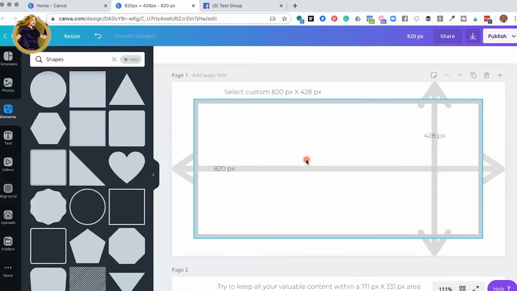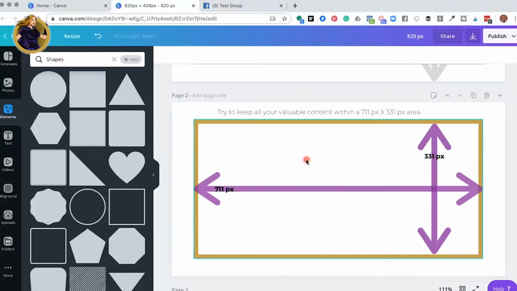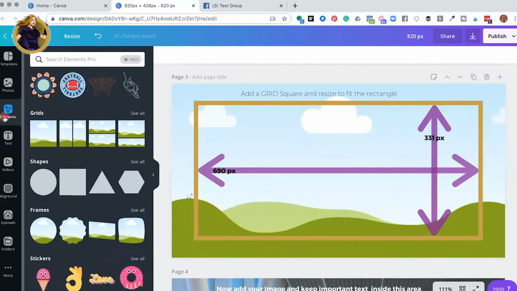We're going to scroll down to the next area. So now what we've done is we've kept an area that we want to keep the main focus of our image and our work inside, so that on the Facebook group header, when we publish it, all the information is still visible, both on the desktop and on the mobile. So the next part is to put your image into your template.